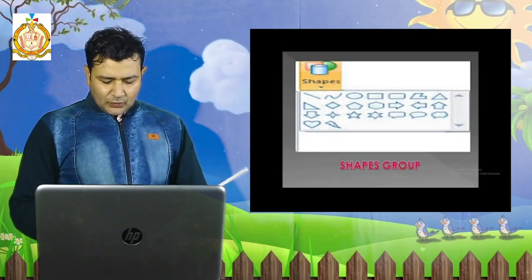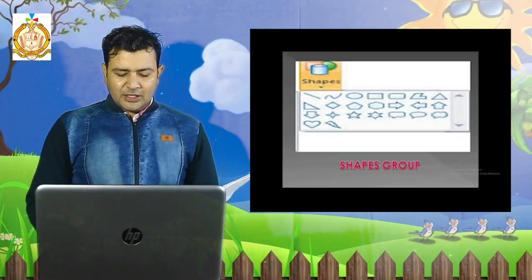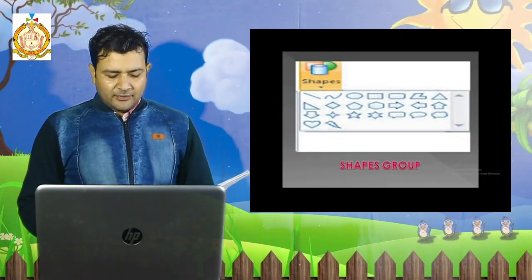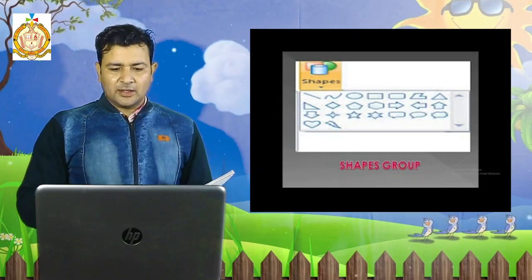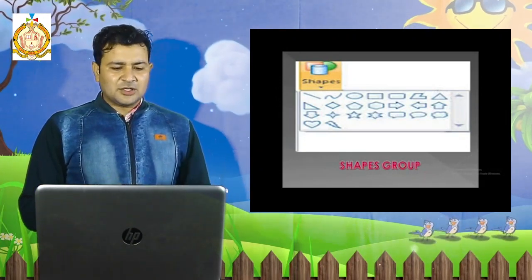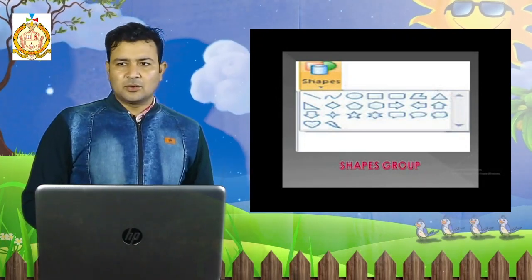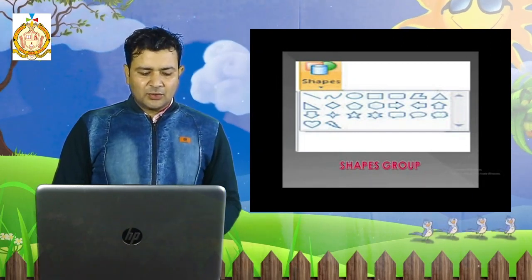Suppose you want to draw. This is on your book, page number 53. You can use the shape group in Paint for drawing different types of shapes like rectangle, oval, triangle, arrow, etc. How can we draw a shape? It is very easy. First we have to click on Home, then Shape, and select the shape which you want to draw.